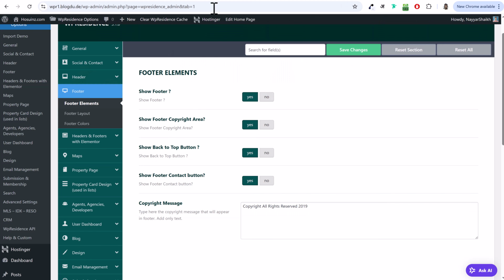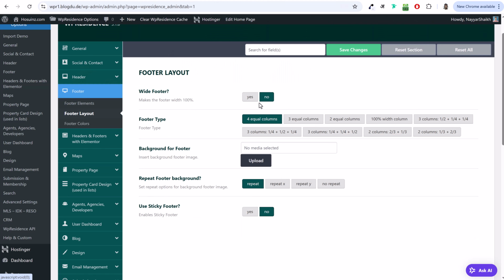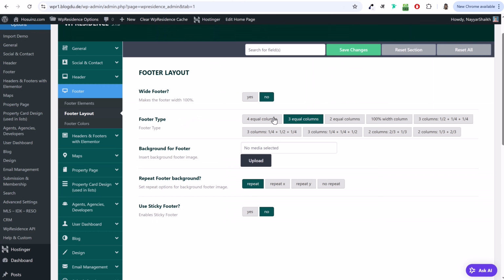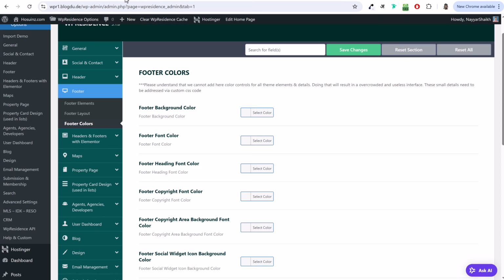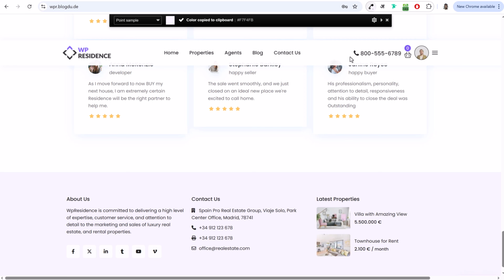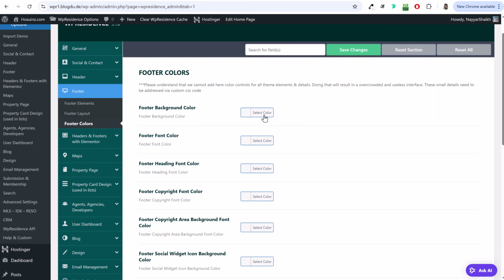All right, so footer settings, footer layout, we have to set this option. We want 3 columns. If you see the demo website, we have 1, 2, 3 columns in the footer. So 3 columns, footer, background, repeat, footer color. Okay, so this is very important. This background color we need. Let's see what the color code is. F7, F4, FB. So I'll type in this footer color code.